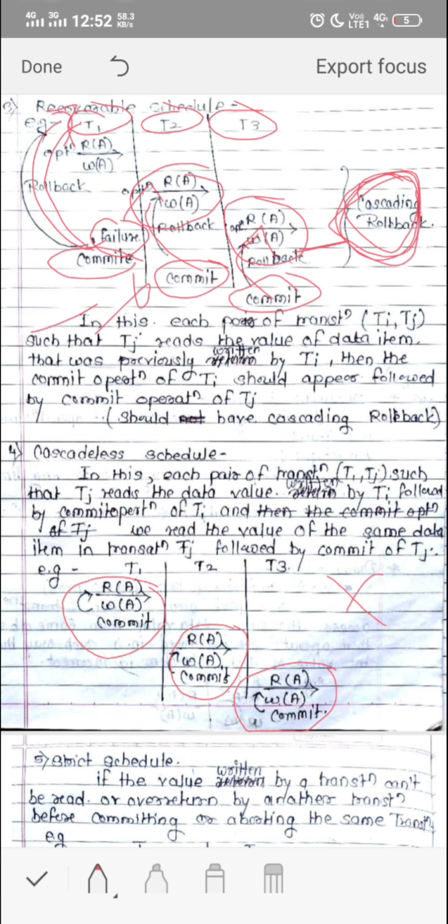So if there is a problem, what is the problem? If suppose there is a failure at this particular point, then I need to roll back only this particular transaction. Because until this particular transaction commits, the other cannot refer to the value. Getting it? Unless and until this transaction gets completed, the other transaction cannot refer to the value. That's why it is a cascadeless schedule. The cascading rollback effect is removed by using a cascadeless schedule. Okay, how does it work?